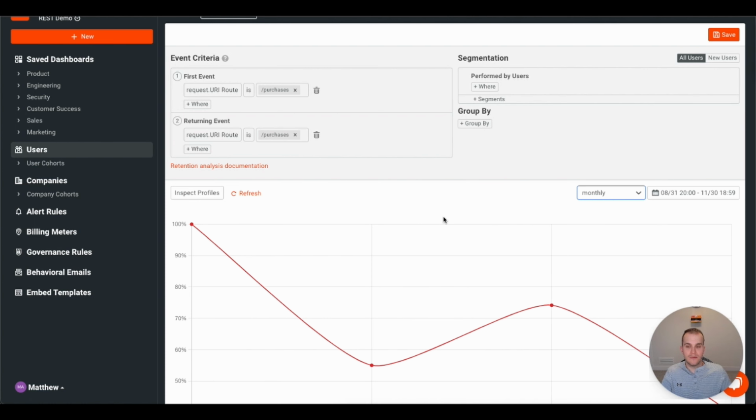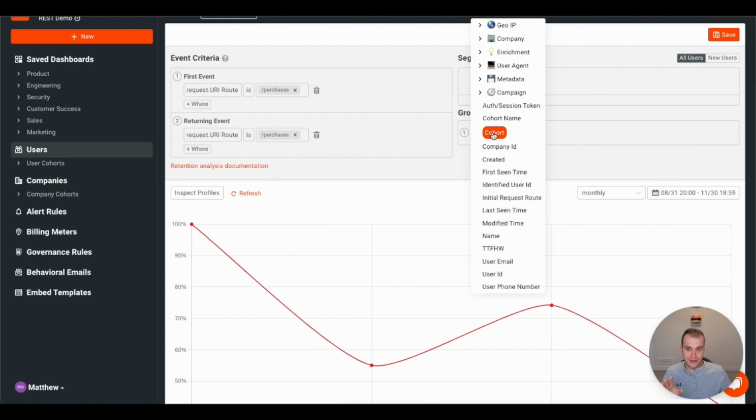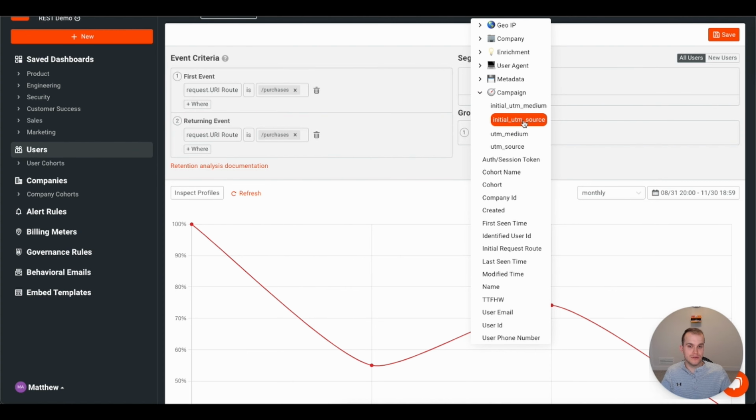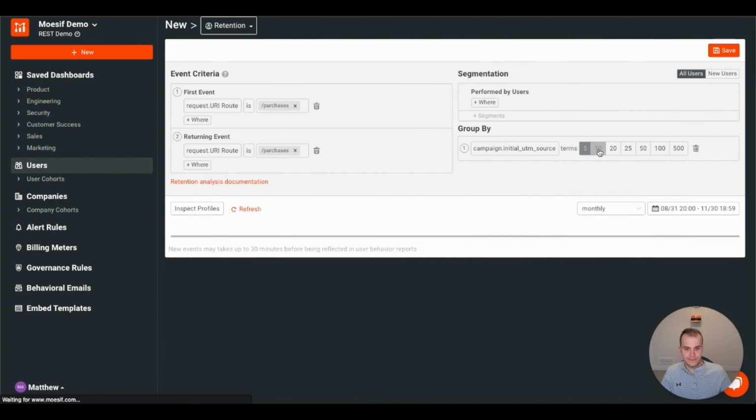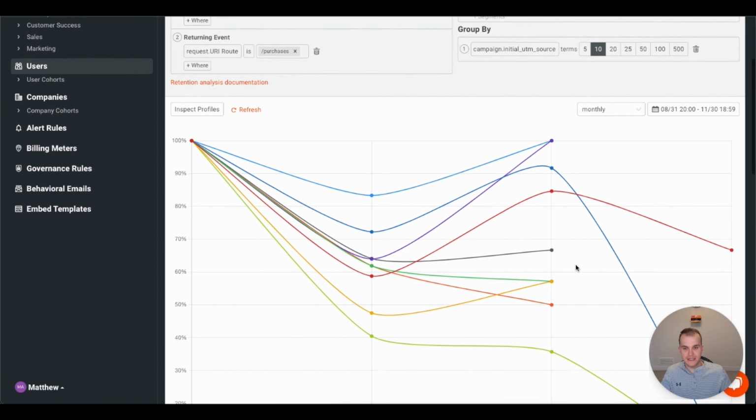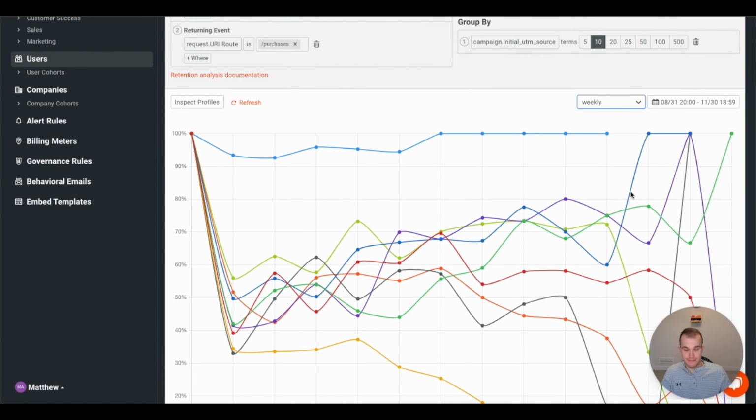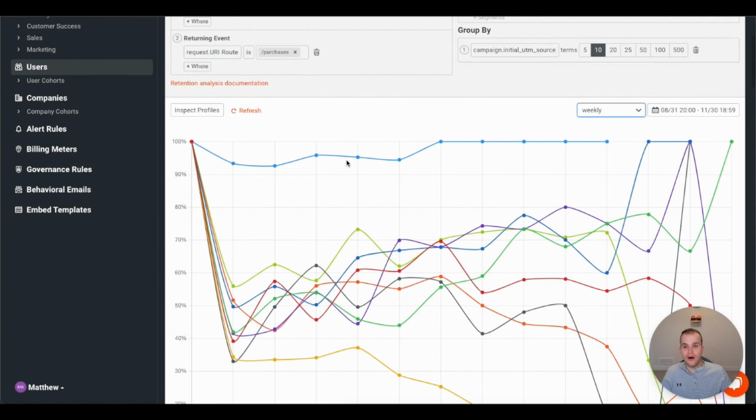One last thing that we'll do here is add a group by, and let's group this retention by the UTM source, so initial UTM source. We can see here, if we look at it on a weekly basis, that there's 100% retention for people that are coming from Twitter. So great, we need to get more people in through Twitter.